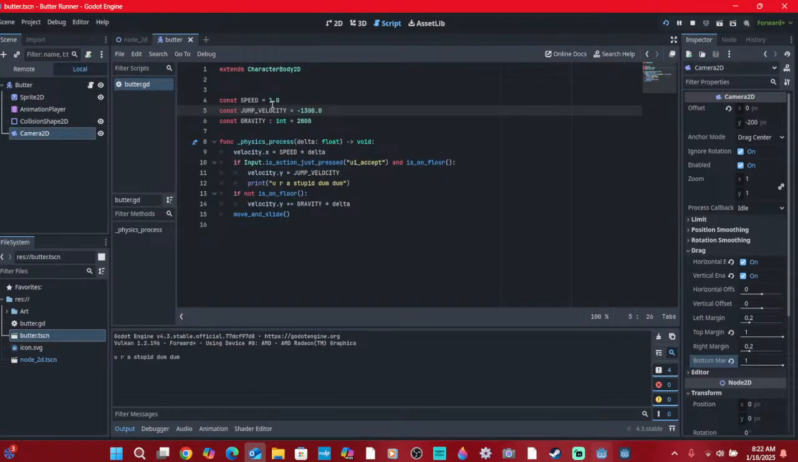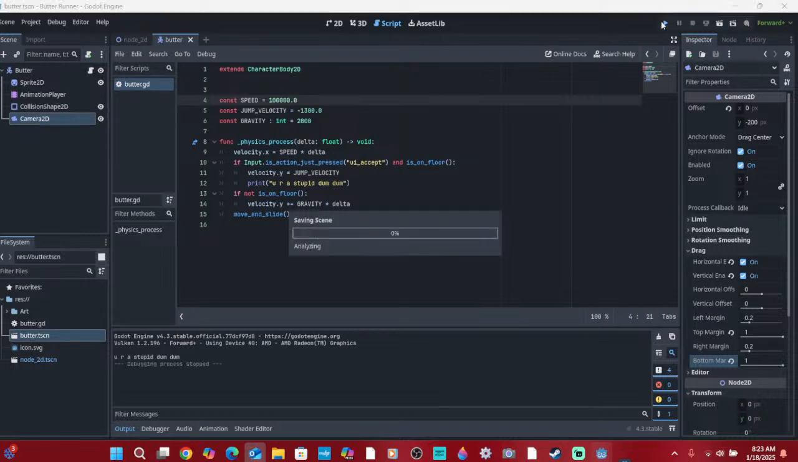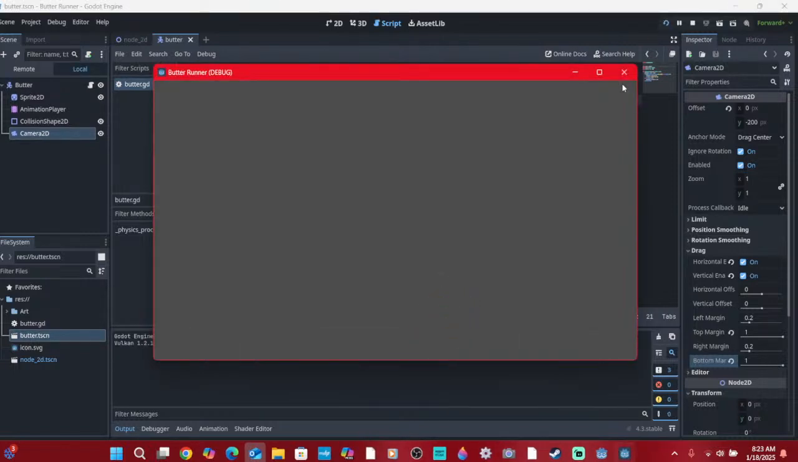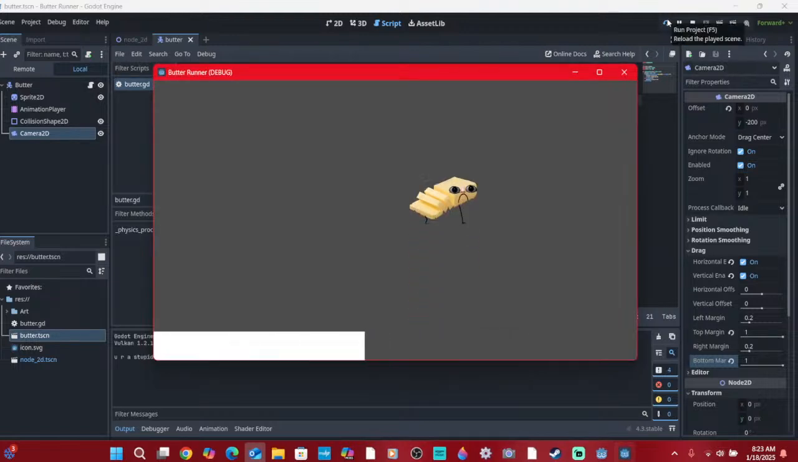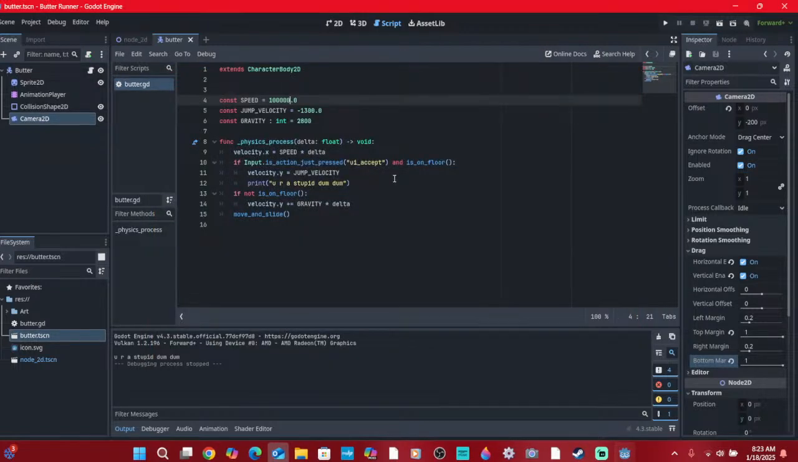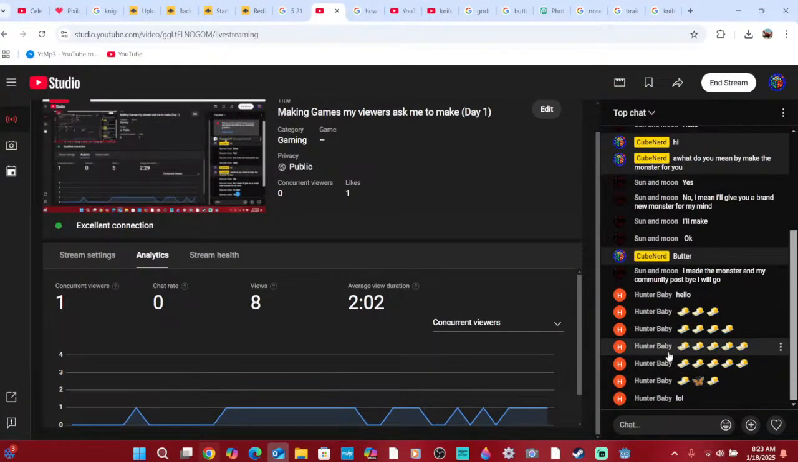Alright, now let's increase our speed back to like 100,000 or whatever it was. Like that. Oh, fuck. I forgot to disable that, I'm a stupid dum-dum. Bruh.